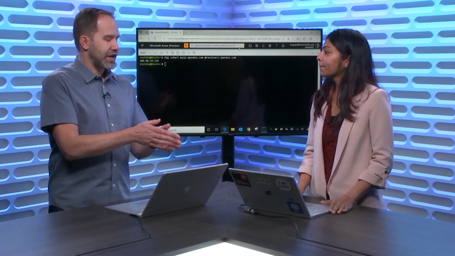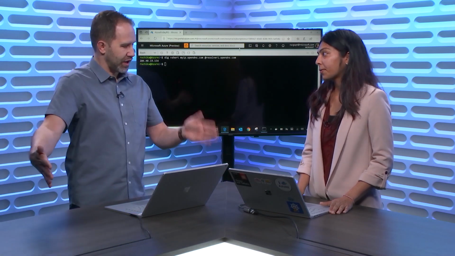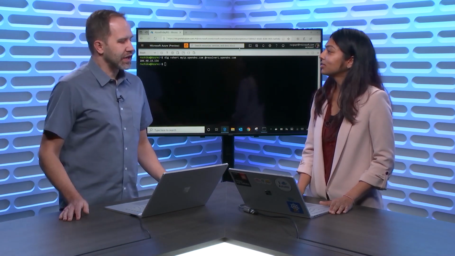Right. So this is making sure that people don't even get close to the actual control plane. We nail them right when they come in. Yes, that's right. Okay, so you've got an AKS cluster already running right here?